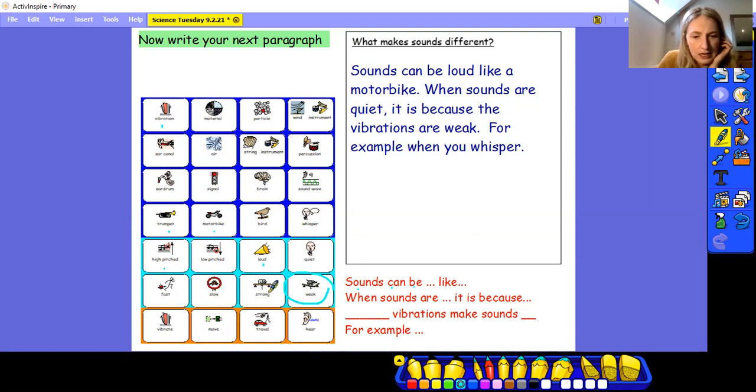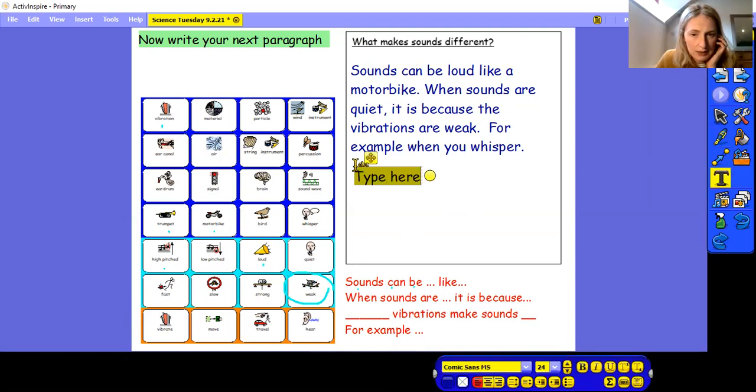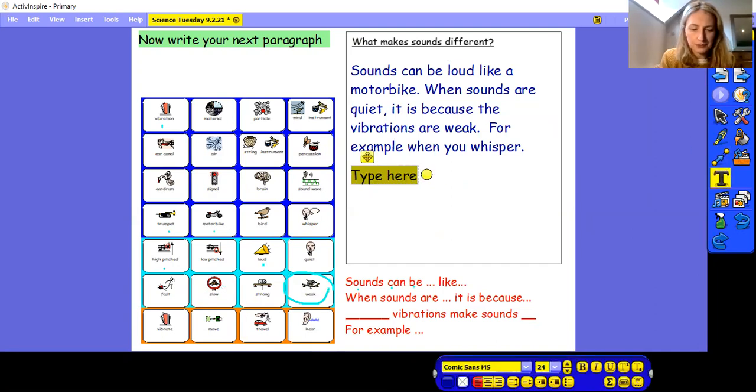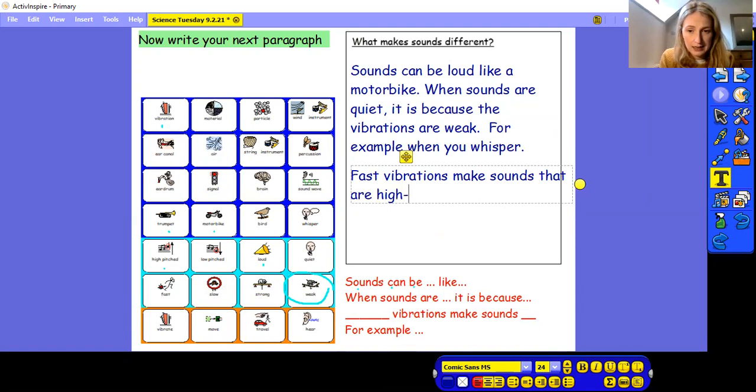Oh no, that's not quite right, is it? So I'm going to be choosing one of these adjectives here on this line to do this one. I'm going to be saying, what type of vibrations make high-pitched sounds? Is it fast, slow, strong, or weak? And I know that when something's vibrating fast, when that guitar string's vibrating really fast, it sounds higher, doesn't it? So I'm going to say, fast vibrations make sounds that are high-pitched. For example, a bird singing is high-pitched, isn't it?